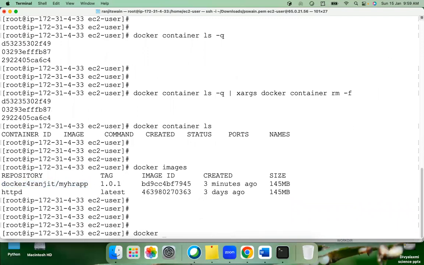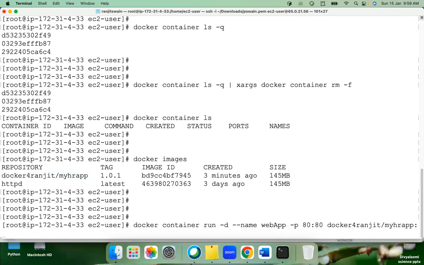Docker container run -d --name web, something like this, and I'll give the public port 80:80. Then the image name, colon 1.0.1.